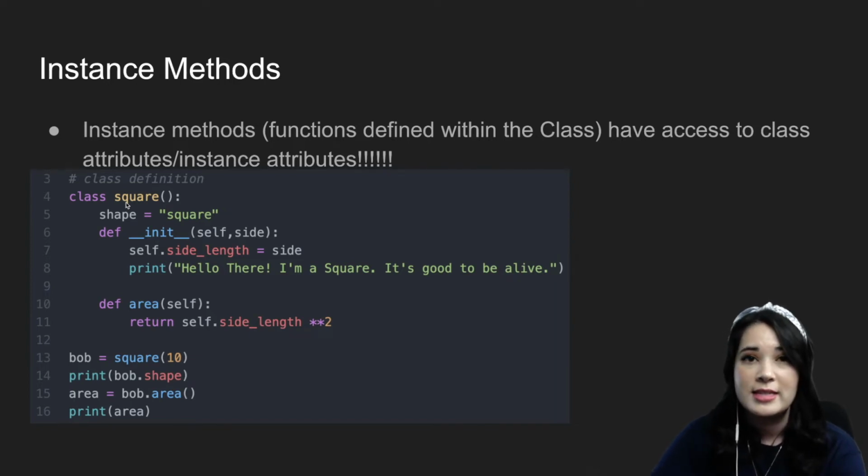For instance, in this example where we created the square class, we have this instance method called area. Area takes in an argument self. Remember, self is basically how Python knows to refer to all of the attributes in the class so that we can actually access them and use them. For instance, having self allows us to access the side length and the shape of our class object. So for area, we know that the area of a square is the side length squared.